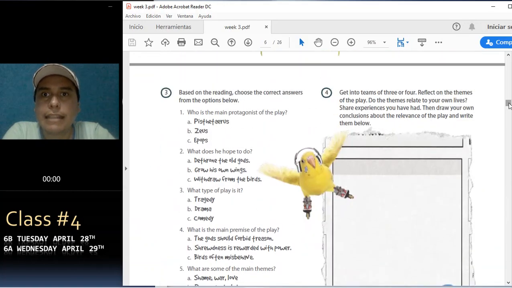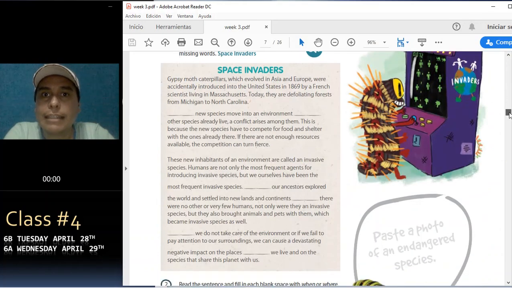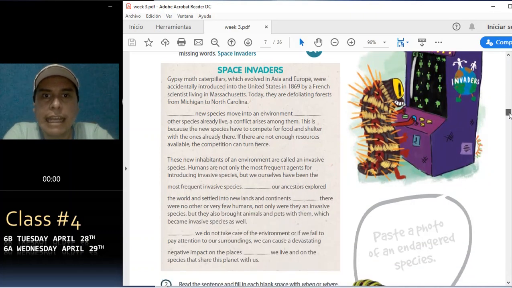In the next one, activity number 3, it says based on the reading, choose the correct answers. Since we are going to do the reading beforehand, we're going to talk about the answers in class, and we're going to underline with a highlighter. In activity number 4, it says get into teams of 3 or 4. That's why we're going to do it in the Zoom class as well, to get conclusions about the story. And the next one is Space Invaders, and you will have the track on your platform so you can listen to it and complete the missing words. That's the only thing you have to do in that activity.